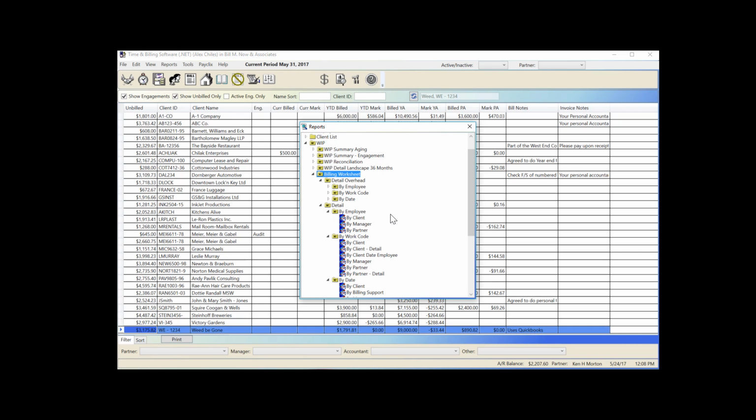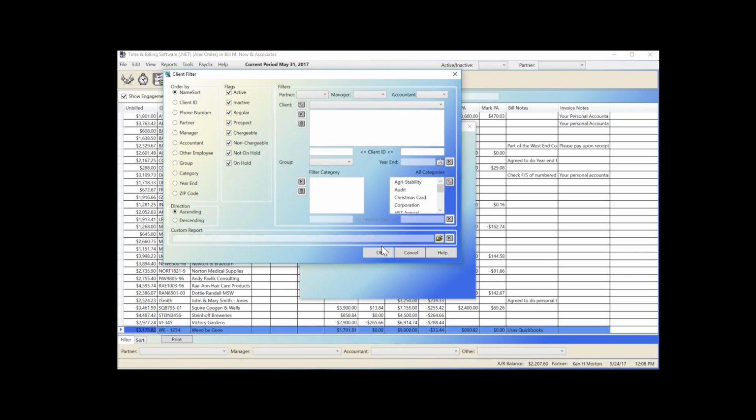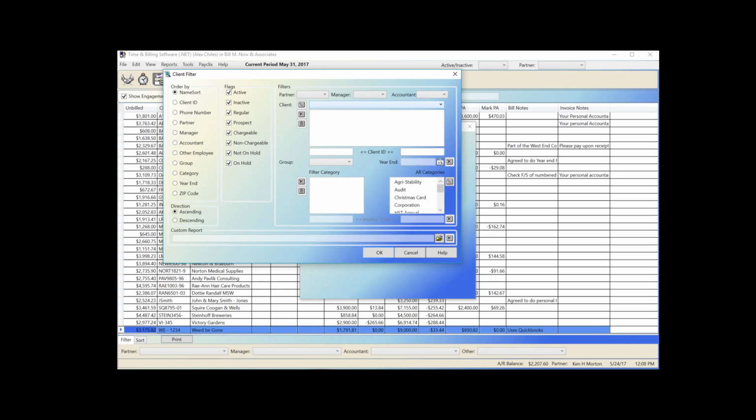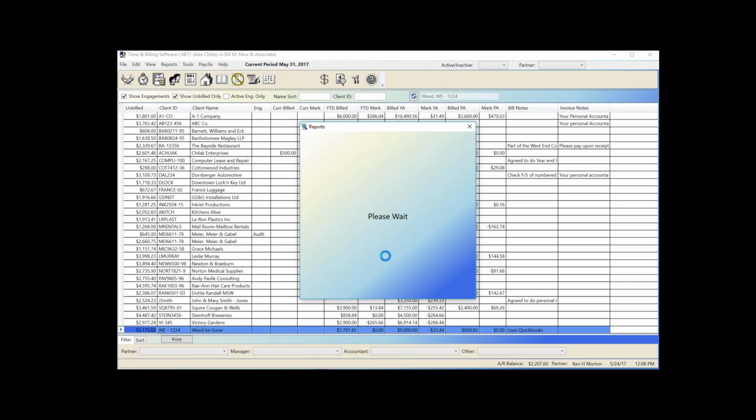and summarized differently. The primary sort for these reports is by client, but within the client, how do we want the WIP sorted? By date, or by work code, or by employee? We're going to look at the detail by work code by client. What appears first is the client filter, meaning you can choose the default OK to select all clients with unbilled WIP, or you can selectively choose a single, multiple, or a range of clients.